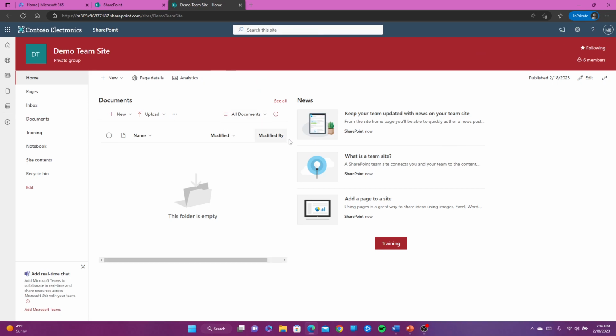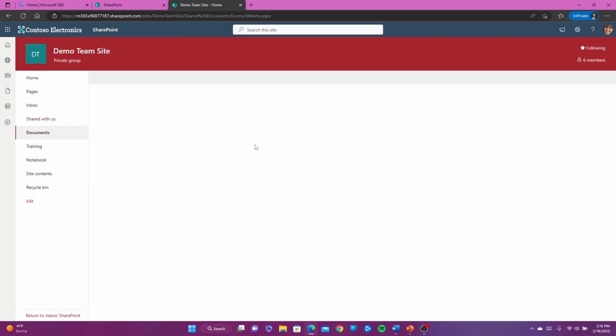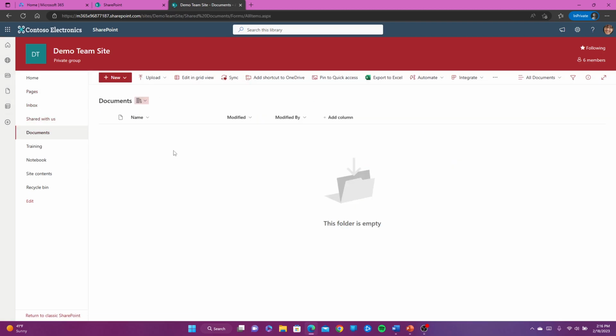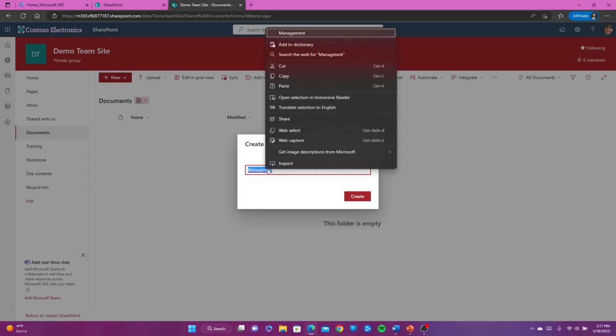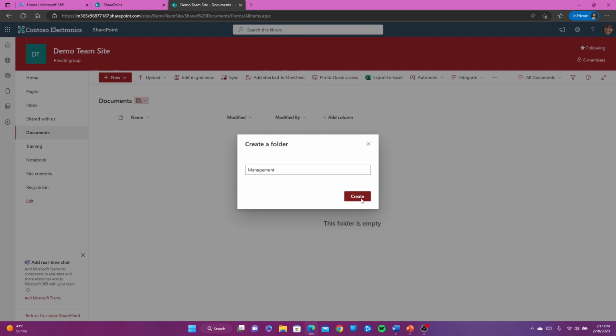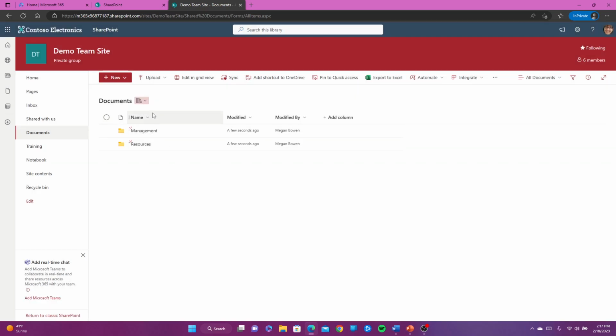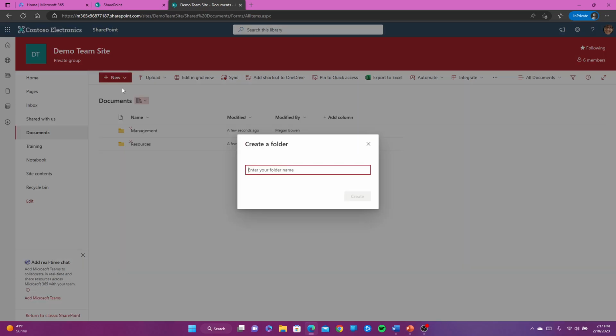So now that I went ahead and created my team site here, I want to go into my document library and now start creating new folders here. So within my document library, I can go ahead and click on new, and this is going to be a new folder here. I'm just going to call this management. I'm going to create a new folder here, call this resources. And I'm going to add a new file here.